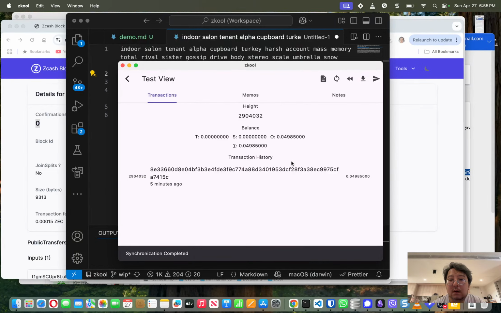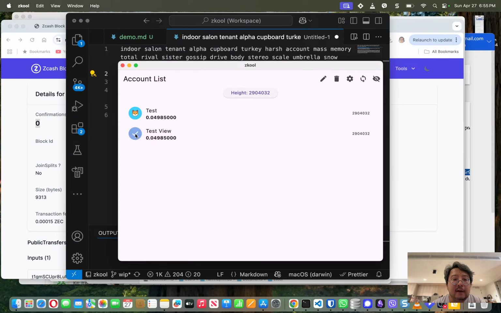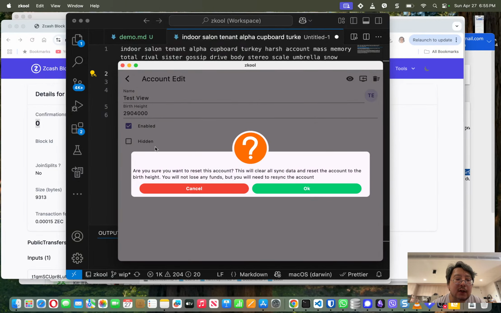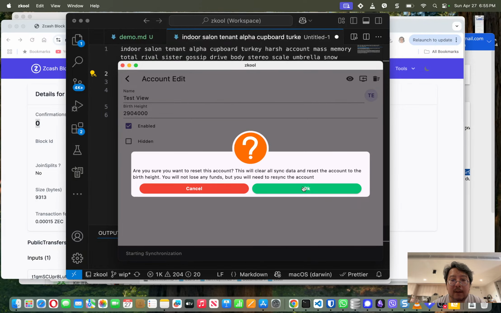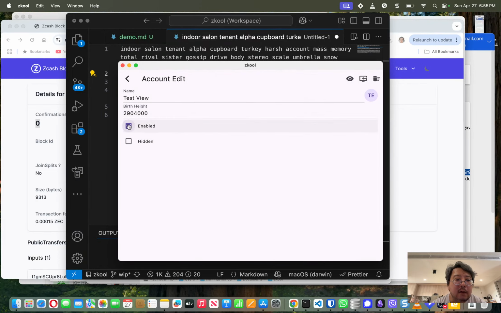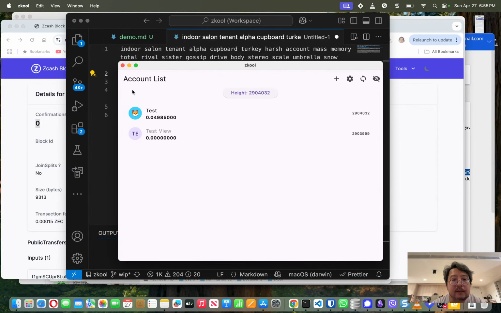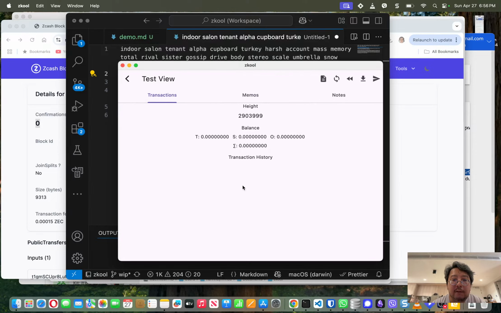Okay, so what I need to do to have the test view history correct is edit the birth height. So to edit the birth height, I'm going to put 0, 0, 0. A bit earlier, it doesn't hurt. And I'm going to reset the synchronization data, because changing the birth height doesn't change your synchronization data. And also I'm going to disable this so that I'm not messed with by the auto sync. Okay, so now it's back to 0, so I have nothing.